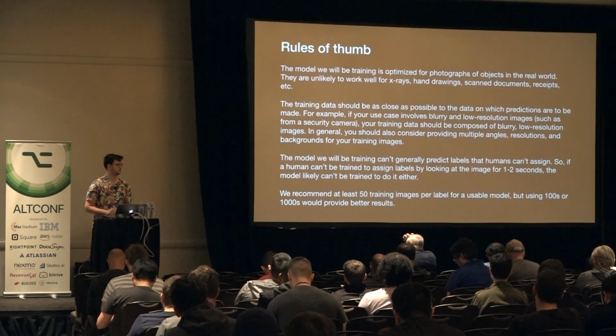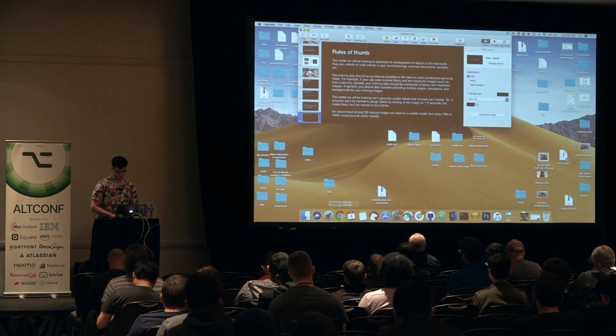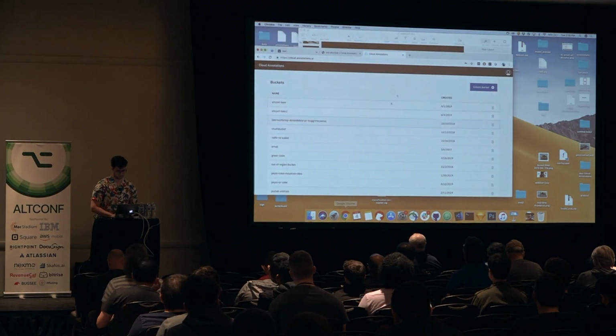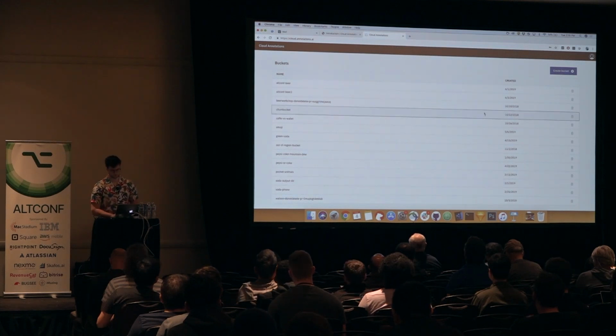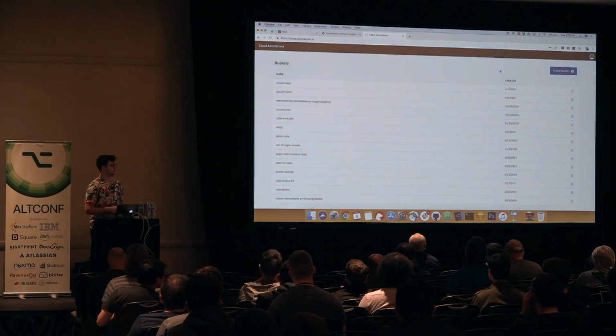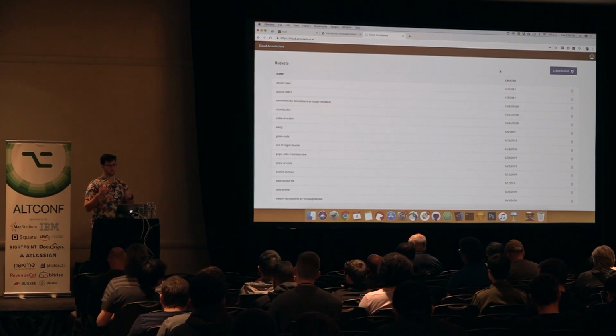And now I'm going to try and do a live demo. This is the Cloud Annotations tool. This is a tool that I built to help me label images, and we're going to go over how to do this in a workshop tomorrow. So if you're interested, please stop by.